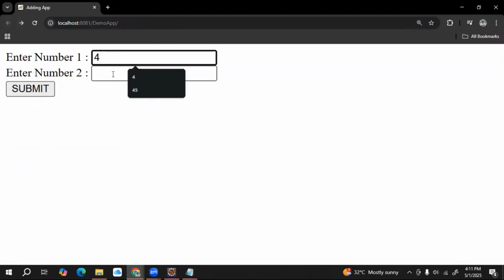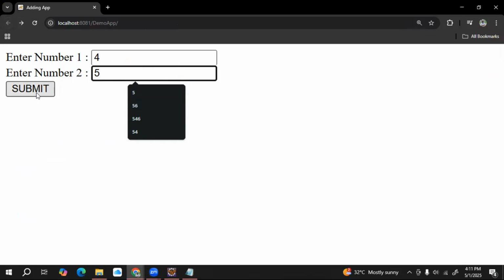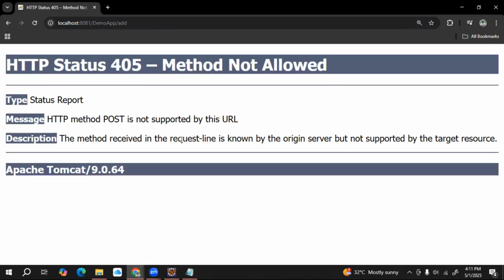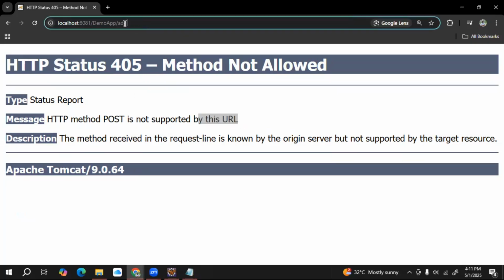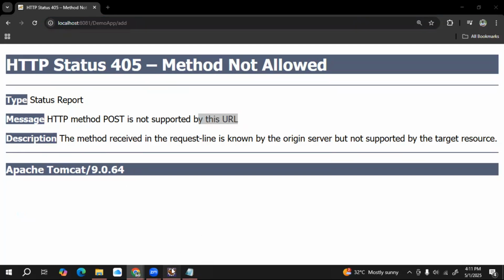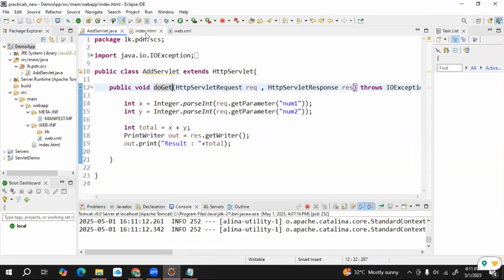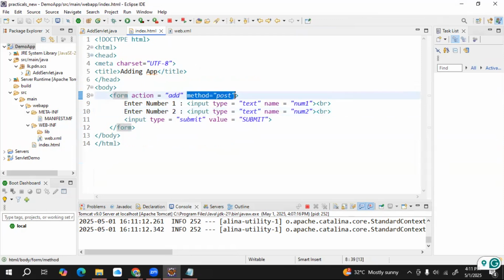Add two numbers here, enter two numbers and click on submit. This will show an error. Why? The HTTP method post is not supported by this URL. Why? The URL is post. The URL is generated based on this method, post.